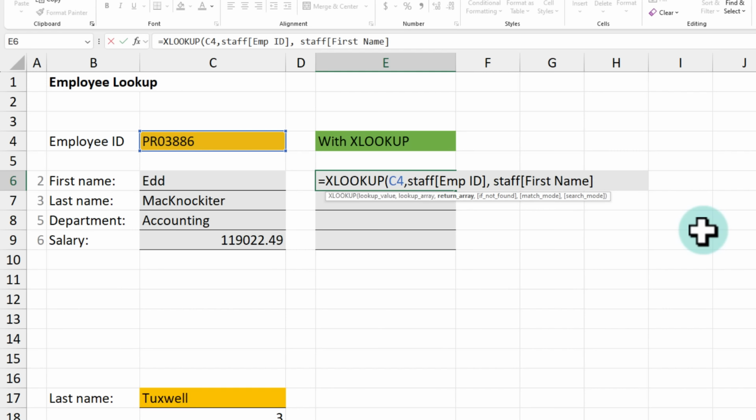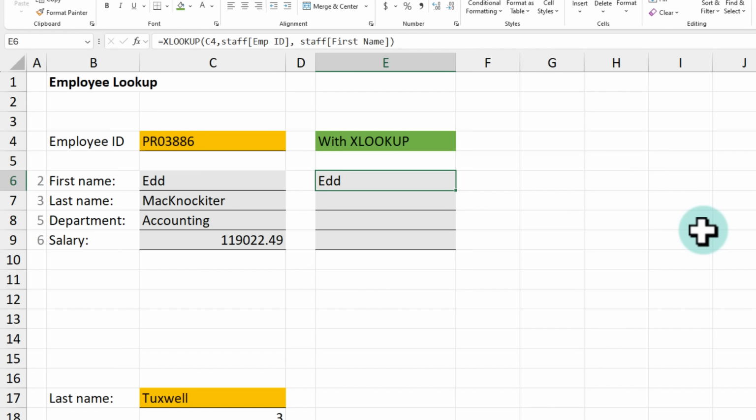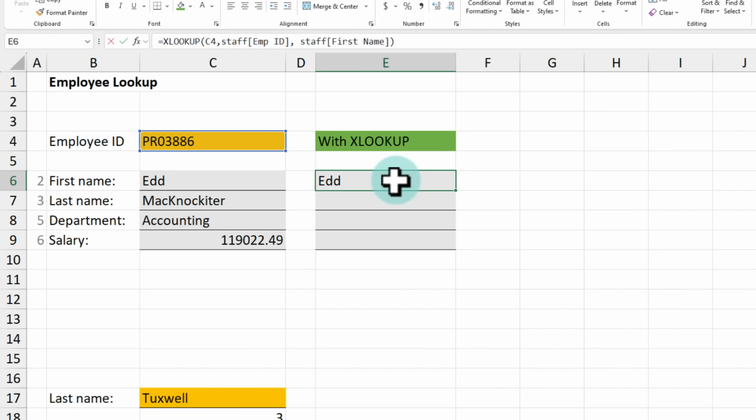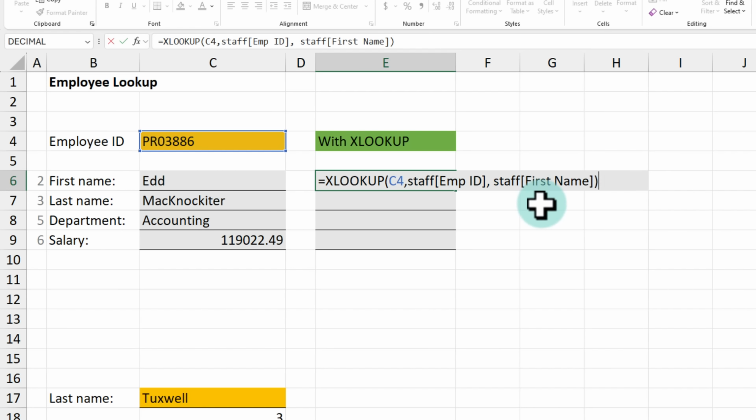By default, XLOOKUP is going to do the exact match and then give you the result. So here we'll get the same result as the VLOOKUP, but this is how that syntax looks. You might be thinking, okay, this looks exactly the same. Where is the advantage of XLOOKUP? XLOOKUP offers many other advantages, and we're going to unpack those as we go along.